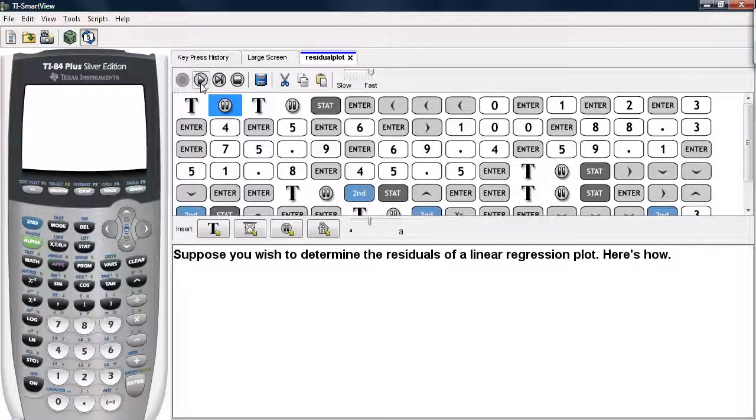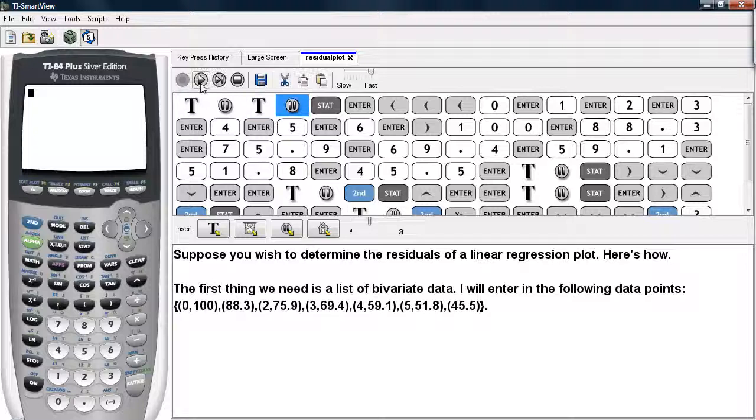Suppose you wish to determine the residuals of a linear regression plot. Well, here's how. First thing we need is a list of bivariate data. I will enter in the following data points, which are listed right here.